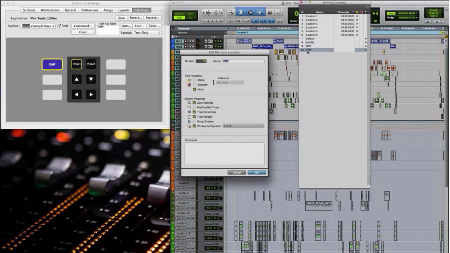If we look a little bit closer at that marker, you're going to see all it's recalling are zoom settings, some track show hide settings, some track height settings, and then some Windows configuration settings. The Windows configuration doesn't do that much for me in this particular example other than show the I/O and panning information. I don't really need to see that while I'm editing and mixing. I have other places to see that. So for me, once I go into edit mode, mix mode, I like to just hide that with another Windows configuration. You're also going to notice up here in the time properties, I don't have a marker or selection indicated.